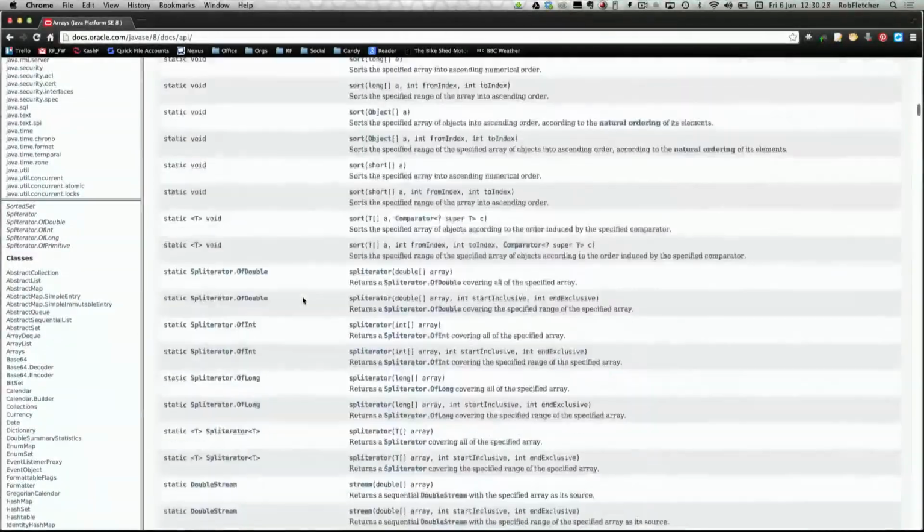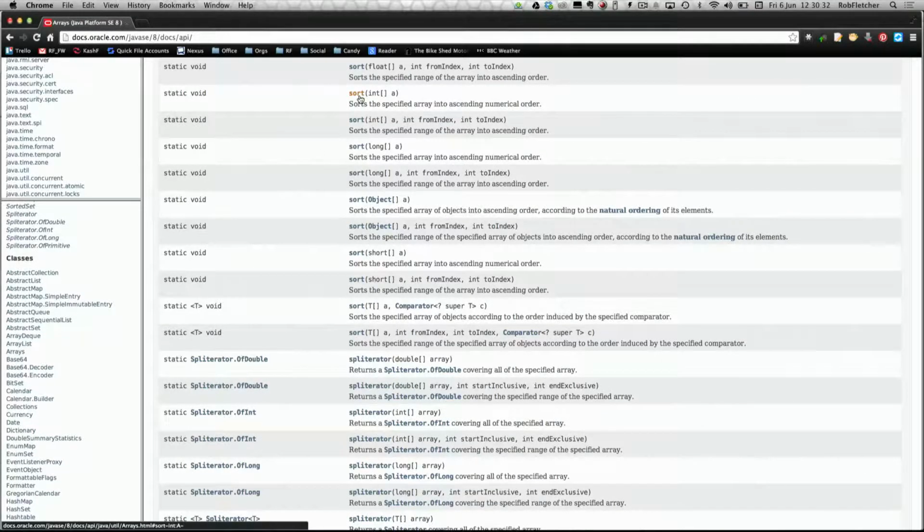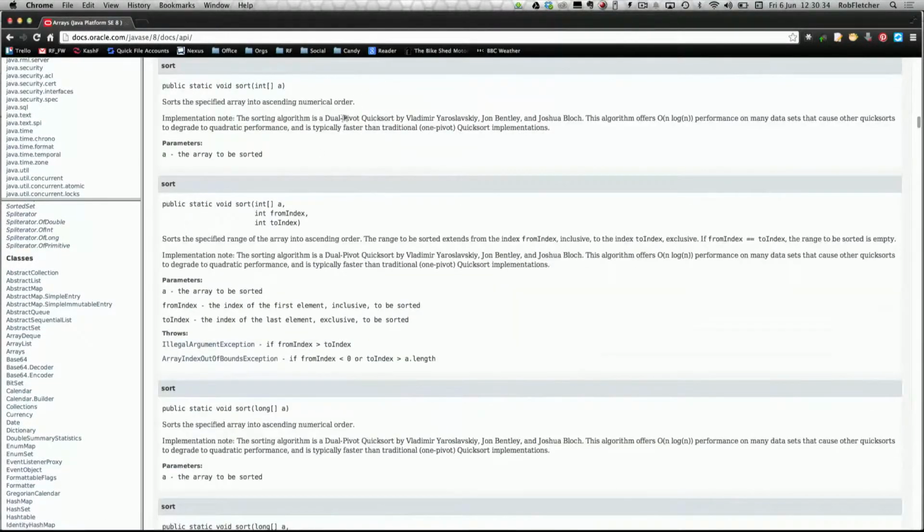And let's see if we can find, there we go, a sort method. So this method will sort the array into ascending order, which means the smallest will be at the start, and then at the end will be the largest. And a couple of things to notice about it. First of all, like virtually everything in Arrays, it's a static method.